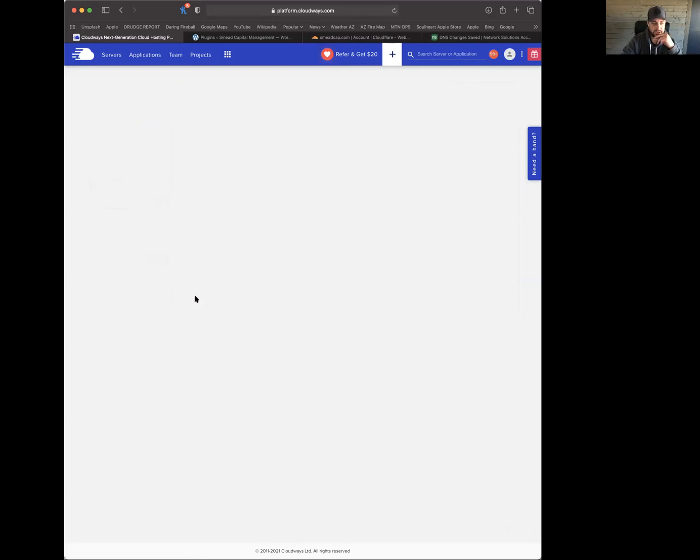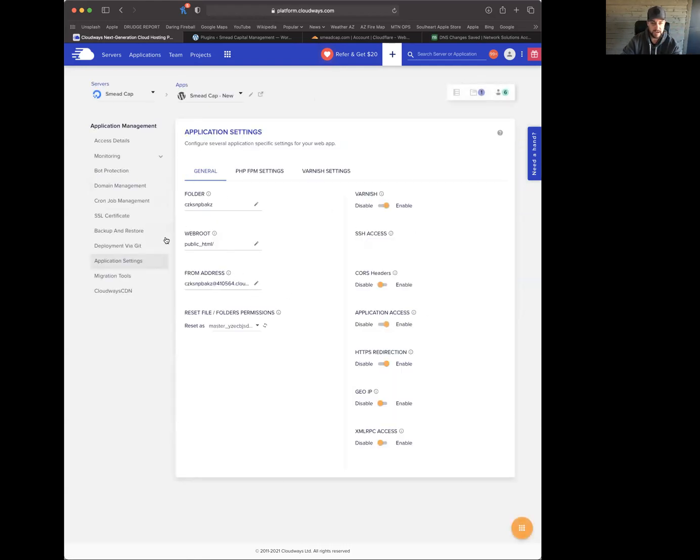We can also check on just a few things around the application settings. There are several different settings in here that can be useful at times. HTTPS redirection is enabled. It is included here. Sometimes there's issues that go on there. And then XML RPC access, we always want to make sure that's disabled unless there's a development reason for it to be enabled.